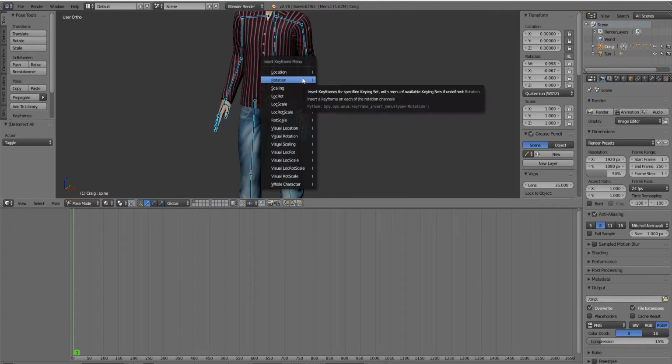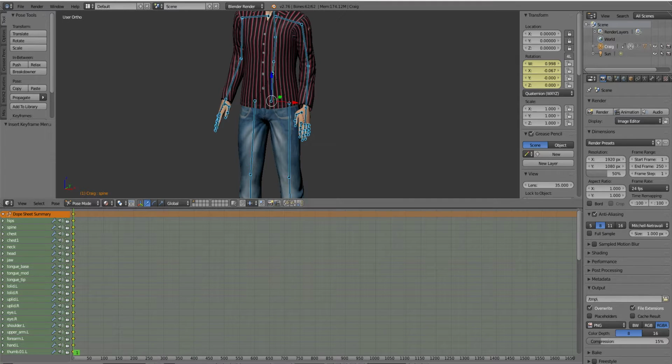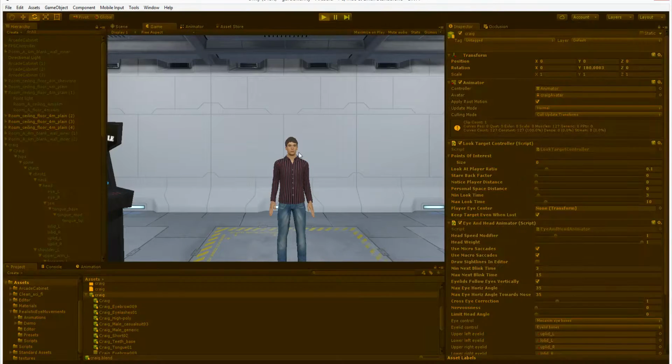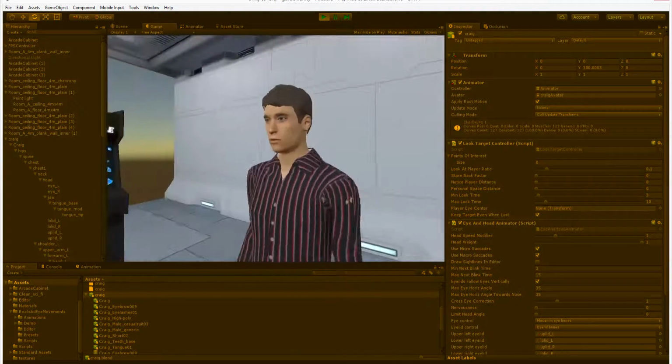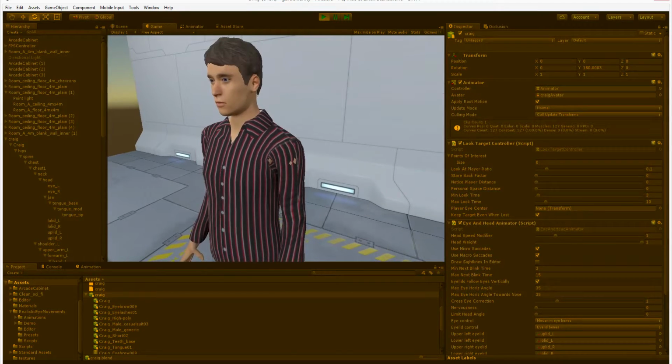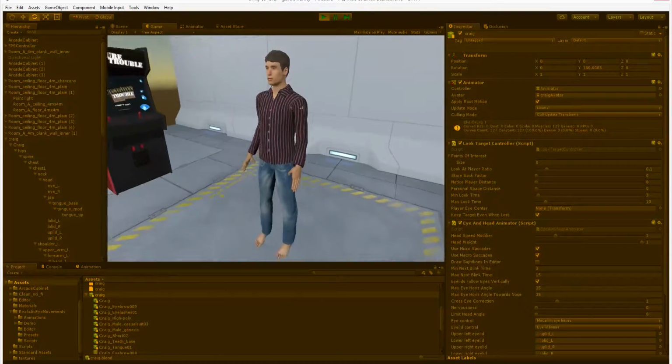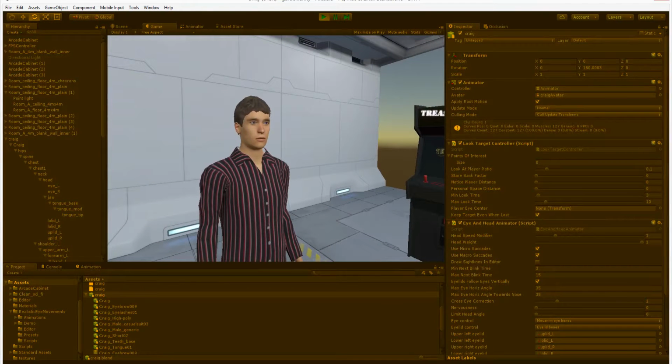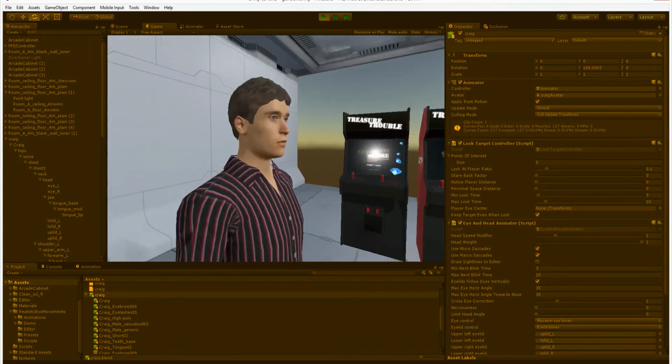So select all, hit I, rotation, rename the action to the same name as it had before, which was idle01, and save it. Now we'll hop on over to Unity. There we go. And if we hit play, we will find that everything is back the way it was, with a little bit of skin pop through. Now, it'll be a while before we get to fixing that skin pop through, but I guarantee you we will. It's just going to have to wait until the body language section.